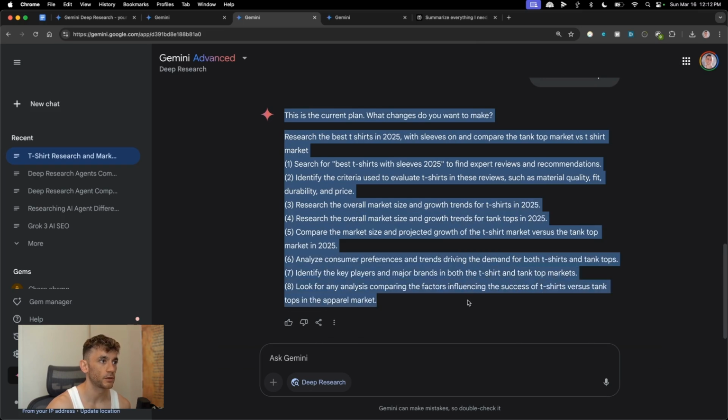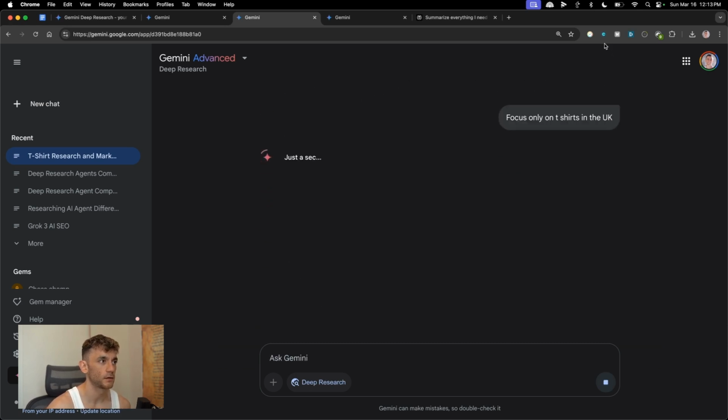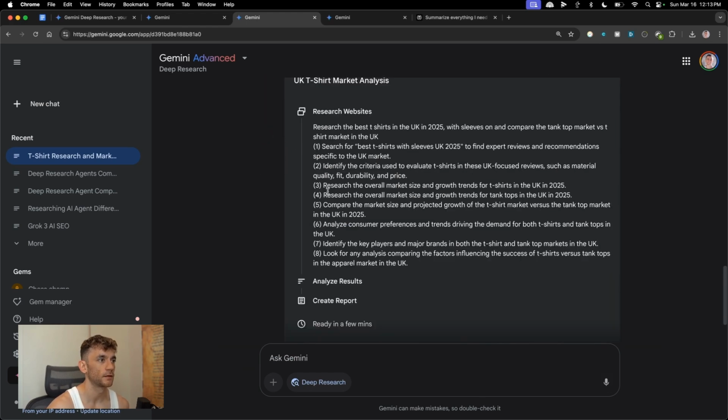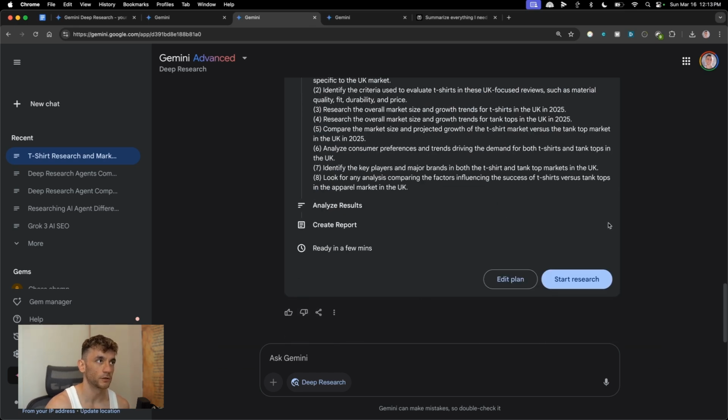So let's say, for example, okay, we want to focus only on t-shirts in the UK. Then it's going to edit the plan. So it's updated the list, made everything UK specific. So for example, let's say you're operating in a certain market or a certain niche and you're doing that research. This is one of the easiest and best ways to do it. And then from there, we can go off and start doing that.